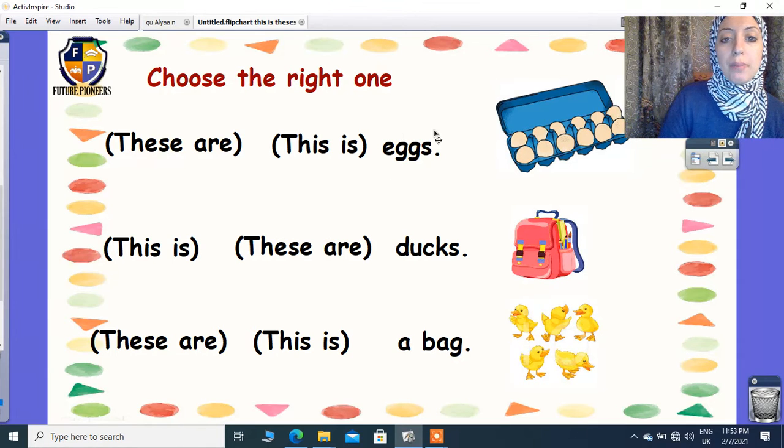Here I will talk about eggs. Can you see the S? Yes. And here I can see more than one. I will not talk about only one. So eggs will take this is or these are? They will take these are. Super.